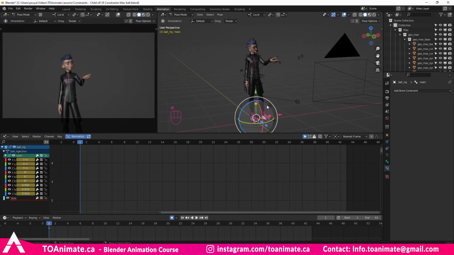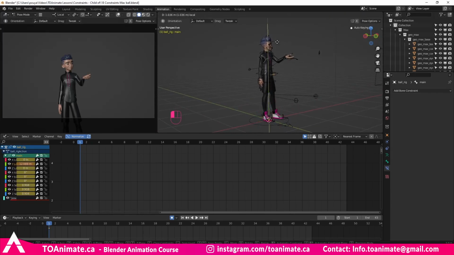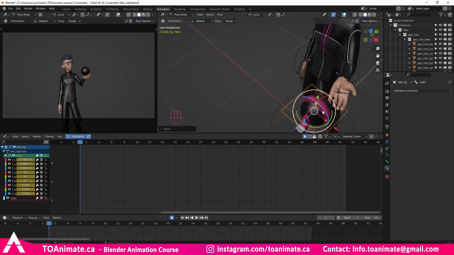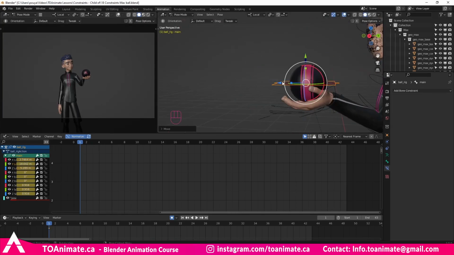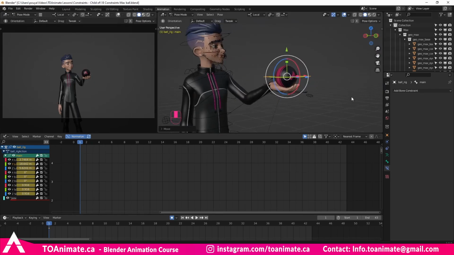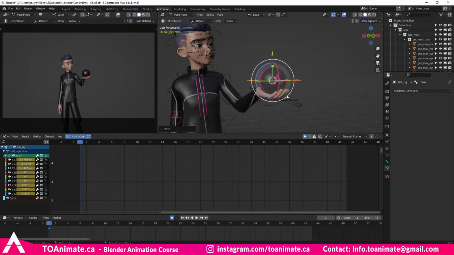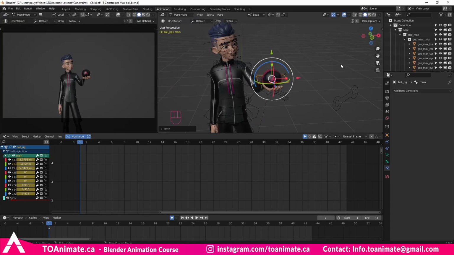Okay, so what we're going to do is, using the main controller on the ball, I'm going to bring it up into Max's hand. So let's go ahead and do that. Make sure that it's not clipping from any direction. Okay, let's say that's good enough. So this is our frame 1. And I'm going to make sure to set a key by pressing I.